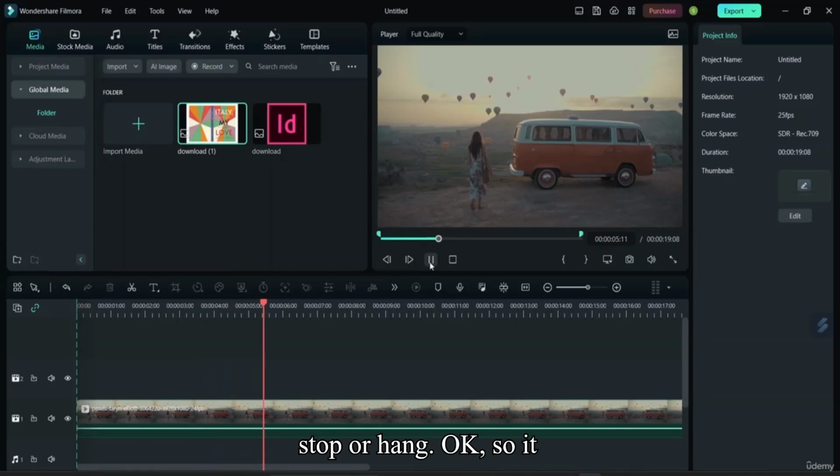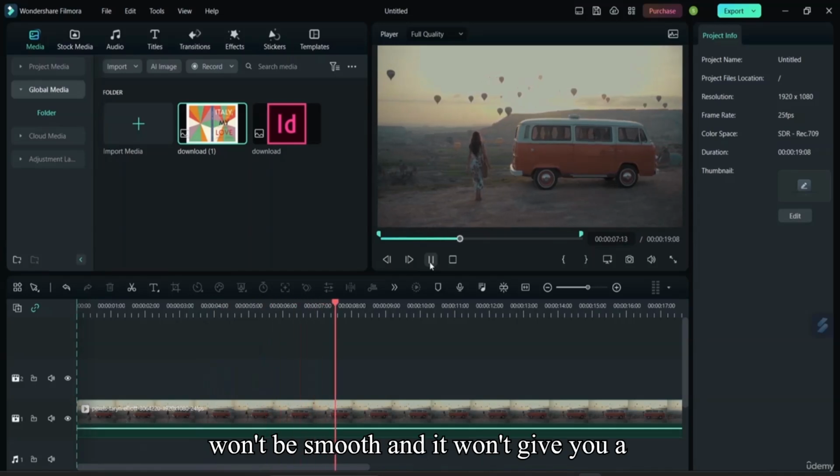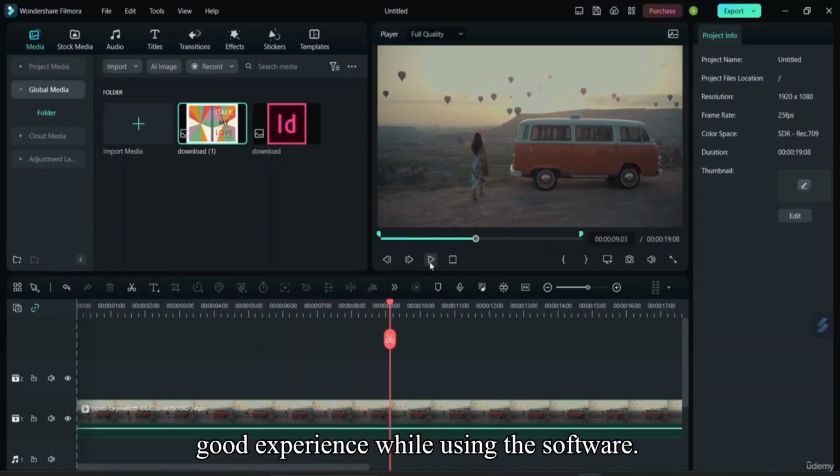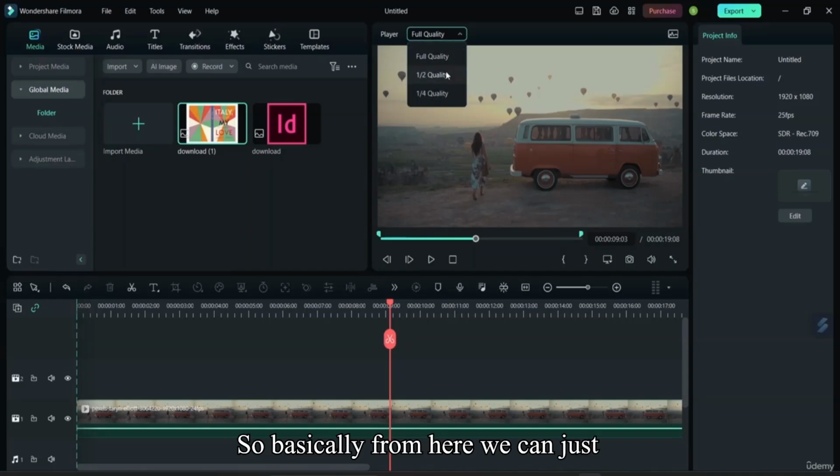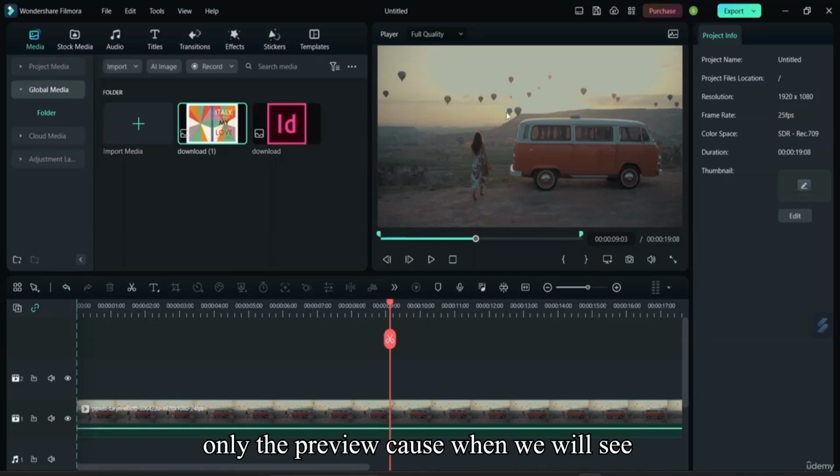Okay, so it won't be smooth and it won't give you a good experience while using the software. So basically from here we can just decrease the quality of the picture. It's only the preview, because when we see the preview it will just decrease the quality from here, but when we get the main product or the main video, the quality won't be an issue, because we'll have the best quality video possible from there.